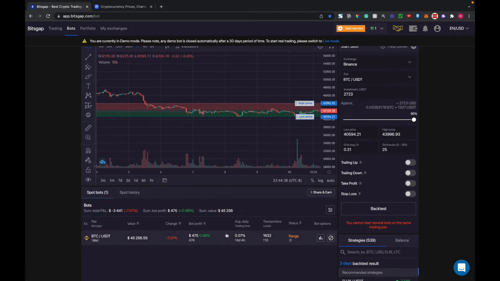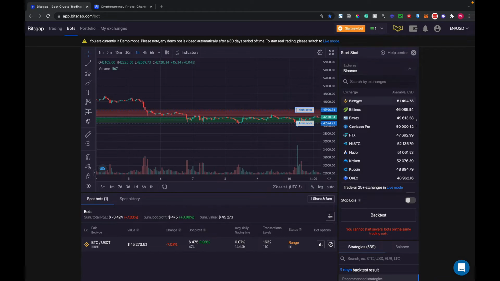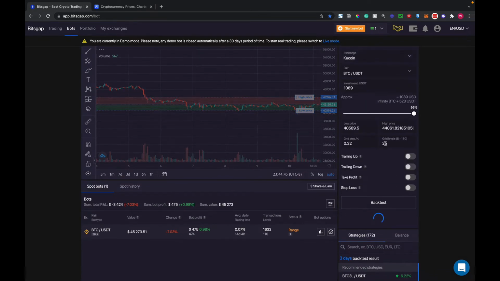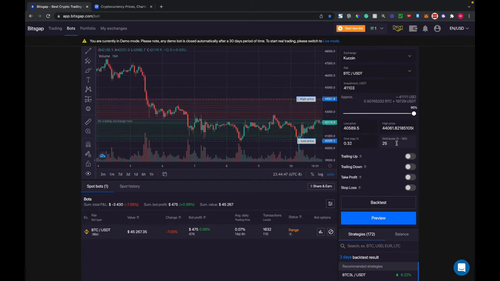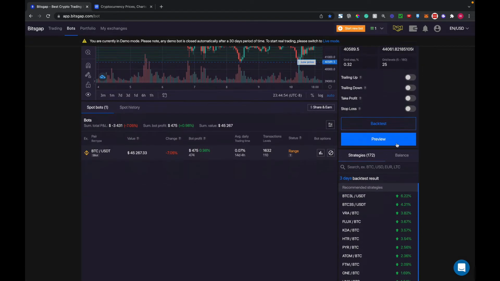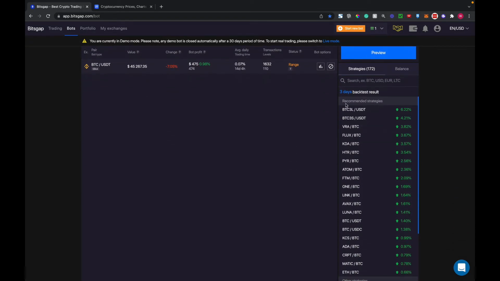Actually, we use some good amount of money in Binance. So why don't we go, let's use KuCoin. All right, boom. KuCoin has a lot of different coins and everything, and you can be testing them out. Okay, from there, what you want to do is go down and see the strategies that Bitsgap has.